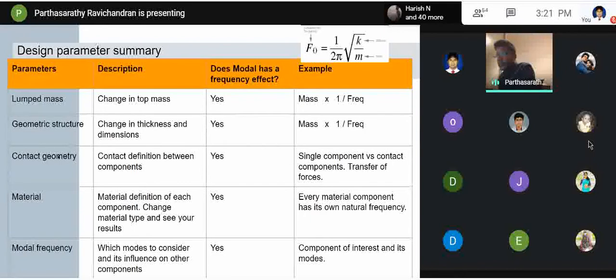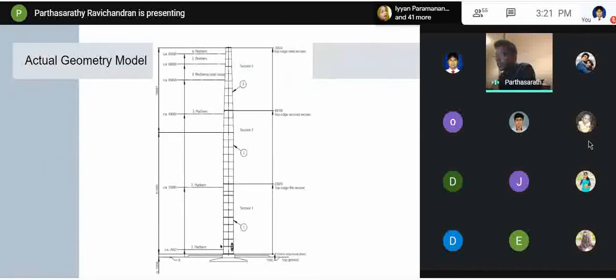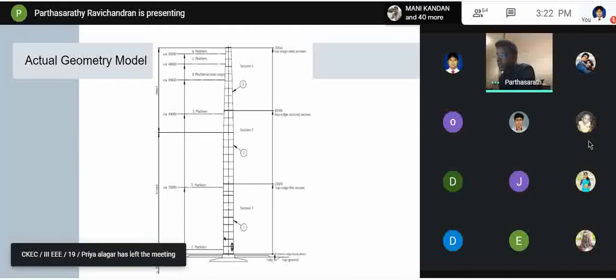Then the contact. What does contact mean here? Each body, let's say in this case each shell, is interacting with each other. So how do we consider a contact definition in this case? What if I put a frictional contact? What if I put a bonded contact? What if it is frictionless? Do those things affect my modal analysis as well as the frequencies? Yes, it does, to a very large extent.